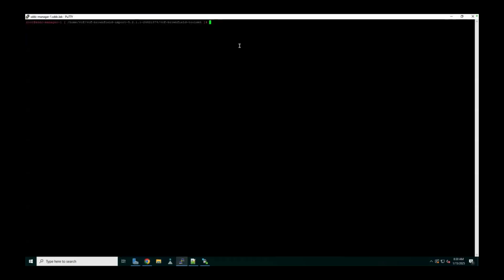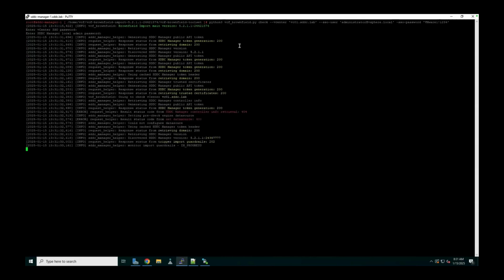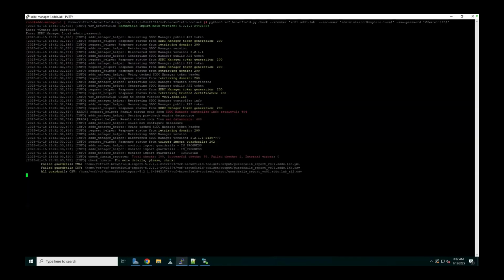the check from the SDDC Manager this time instead of from vCenter. This is the check command. Once we run that, we'll have to enter a couple of passwords, for both the SDDC Manager and the vCenter server. You can see it's going to go through and run the guardrails checks. It'll take a little bit of time, usually about a minute, and you'll see we get some outputs about what has failed.